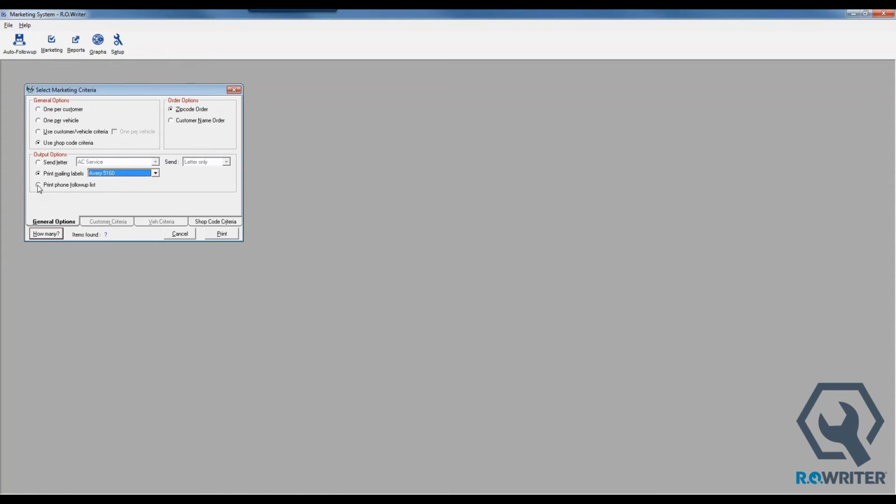You can also print up a phone follow-up list. So as opposed to sending them an email or a letter that says, hey, your state inspection is due in July, you can print up a list of all the customers that we had performed that service for in the month of July of 2017 and just start calling, picking up the phone to reach out and let the customers know that, hey, time for you to come back in for that service. So as we're going through, again, we've got our shop code criteria, and then we're printing the phone follow-up list as we go along.